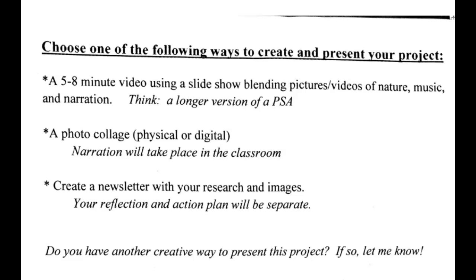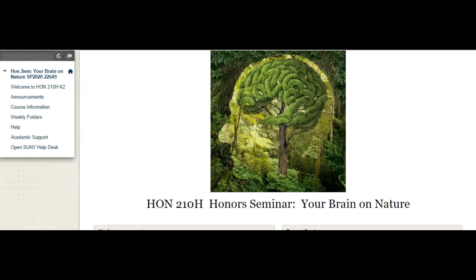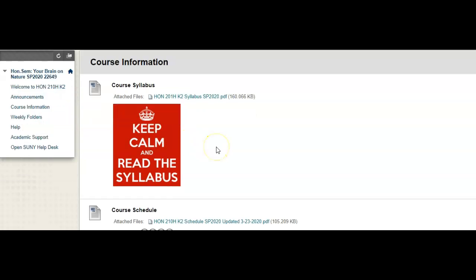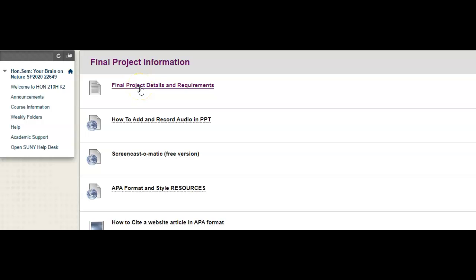So if you are maybe scrambling to find this paper that I handed out earlier in the semester, I have created a final project folder in Blackboard. So when you sign into our course in Blackboard, if you go over here to the course menu and go to course information, you scroll down past the syllabus and our updated schedule, you will see the final project information folder. And here is where you'll find the sheet that I handed out earlier in the semester with the final project details and requirements that I just went over again. Also in the final project information folder, I did add some links that I hope are helpful to you if you don't already know how to access these resources.